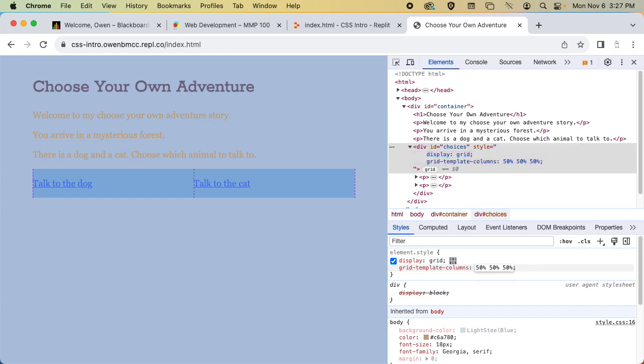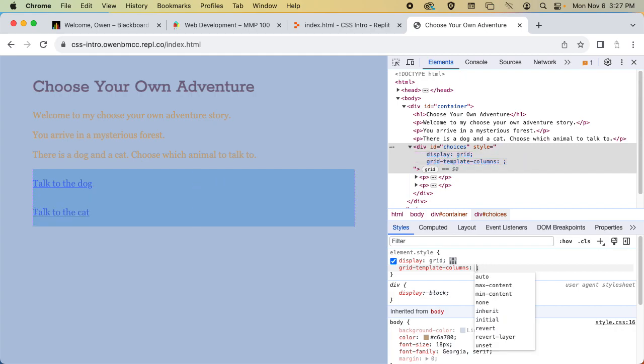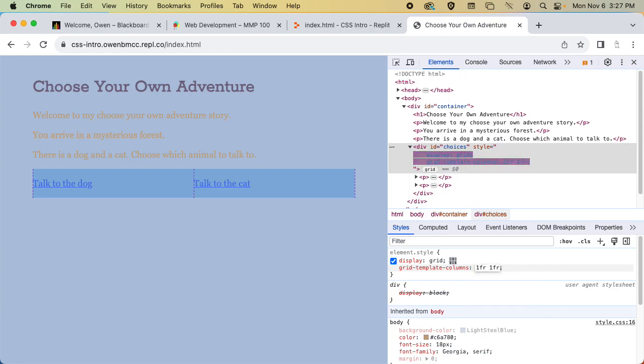I don't have 150%. So a better unit to use for this is called a fractional unit. That basically means it just divides up how much space there is and then adds it to each unit. So the way I can do this is with a 1FR, 1FR. So I get the same result, but what that really means is that however many units there are in total, we're going to divide that across the space.